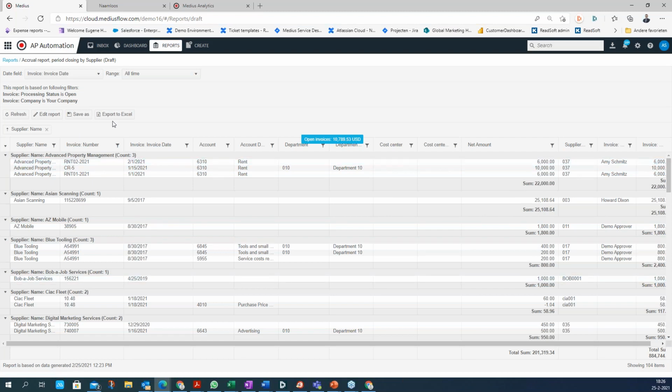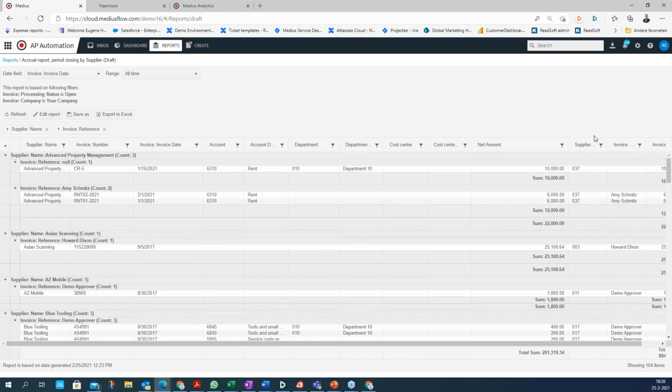You can save it, you can export it to Excel, and if you want to do some sorting, that's also possible. For instance, the invoice reference. Just drag and drop, and you will see that it is sorted by supplier name and by invoice reference.